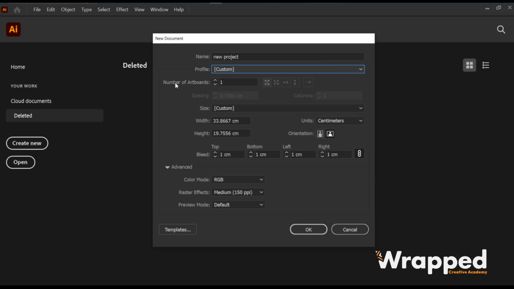Then we go to number of artboards. Basically, an artboard is like a workspace. It is the space that you create where your design is going to fit. It's the design background, what we call an artboard. You can choose how many artboards you want to design on. In this case, we shall leave it on 1.